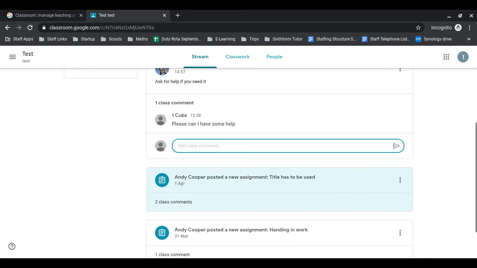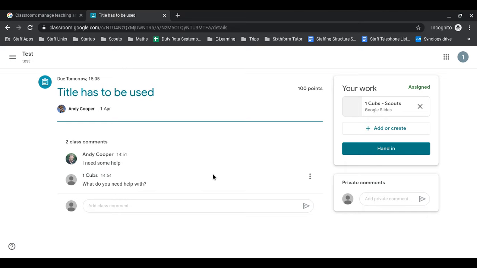Now, within the assignments, you have the same option too. Now, if I click on the assignment a second, there's two options here. You can see there's already a comment here. This option here is for the class comment, whereas this is a private comment. So if you want to have a conversation just with the teacher, you use the private comment section. But if you want to have a discussion with the class, then that goes in this class comment.